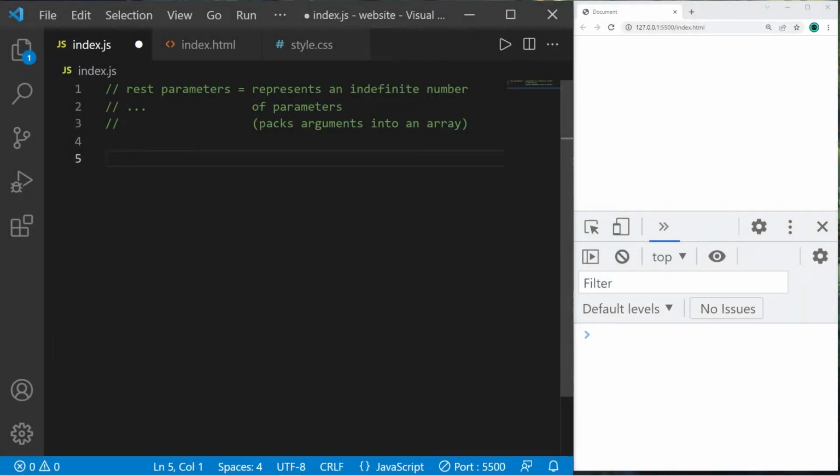Hey everybody, in this video I'm going to explain REST parameters. REST parameters represent an indefinite number of parameters. They pack arguments into an array when you pass arguments to a function. Here's how using REST parameters would be useful.